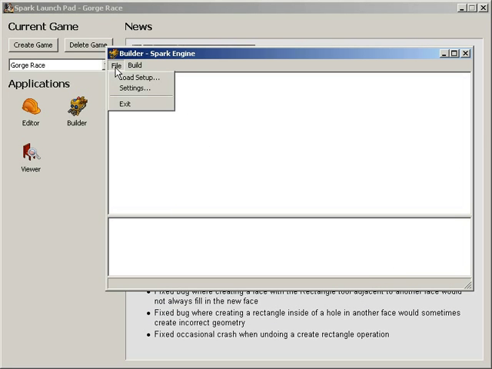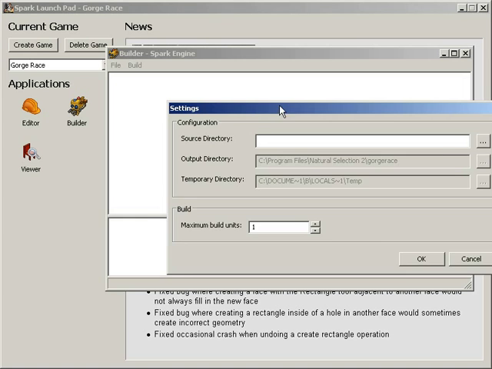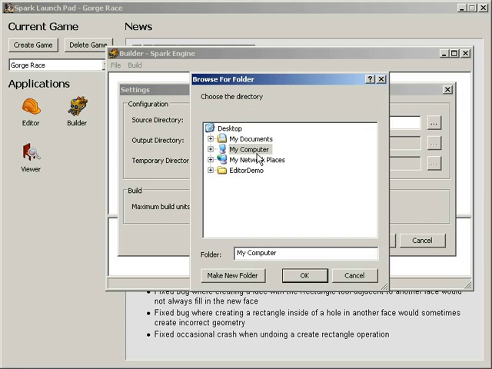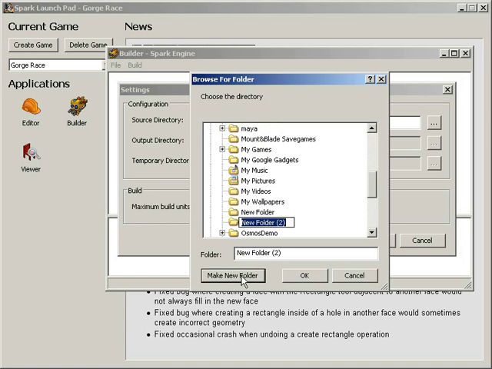And then I'm also going to go File, Settings, and choose a source directory. The source directory is where you can store all your raw artwork, Photoshop files, etc. And the builder will automatically pull them from this directory when you create the mod. I'm just going to make a new folder in my Documents and call it Gorge Race Files.